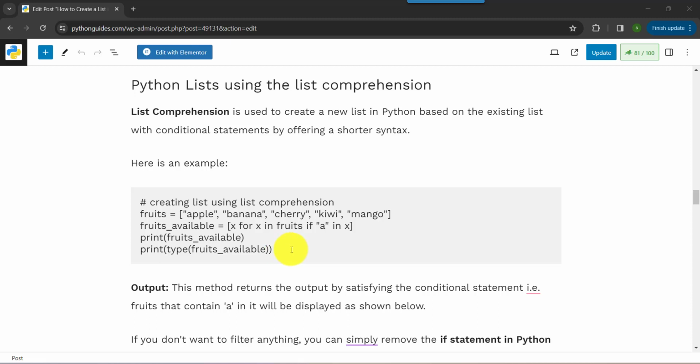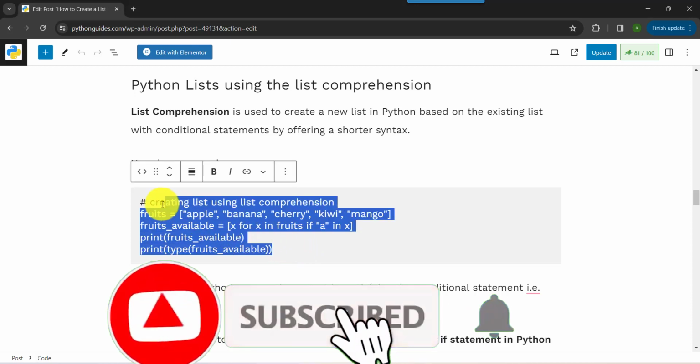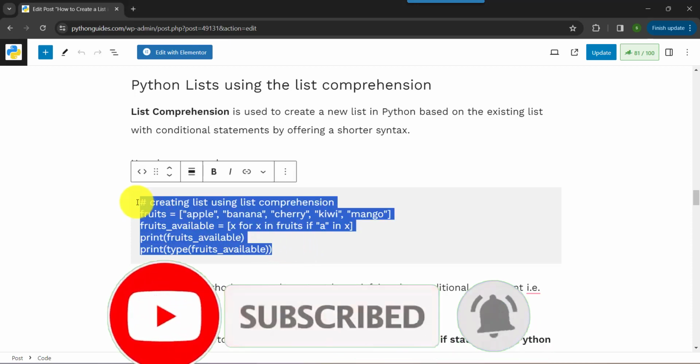Let's take another example and try to understand the third method, list comprehension, and how list comprehension is used to create a list in Python.